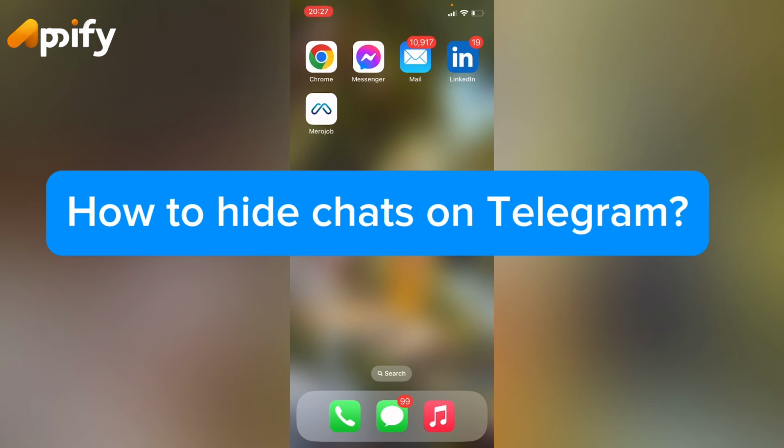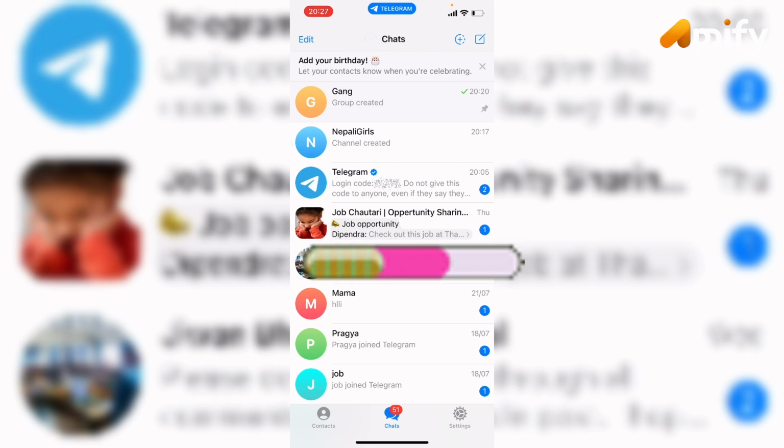So today in this video I'm going to show you how to hide chats on Telegram. So without further delay, let's jump into our video. First of all, open the Telegram app. Make sure you have already downloaded the Telegram app on your device.